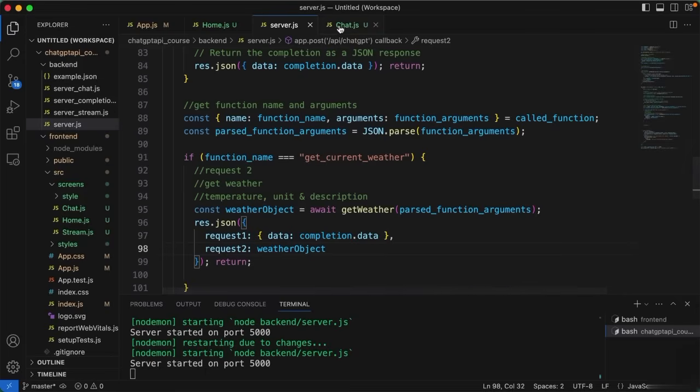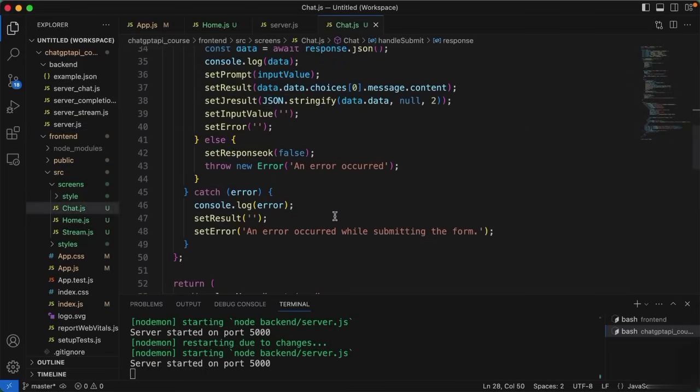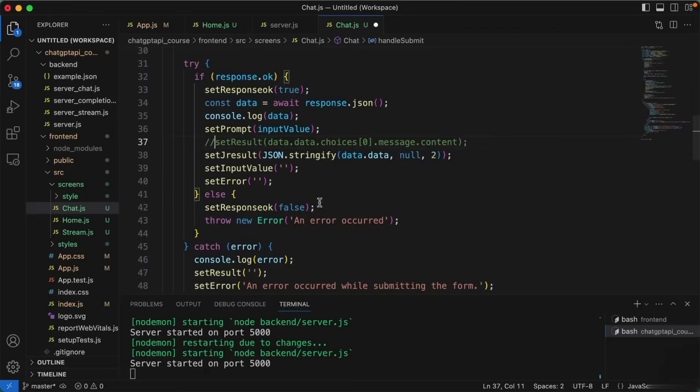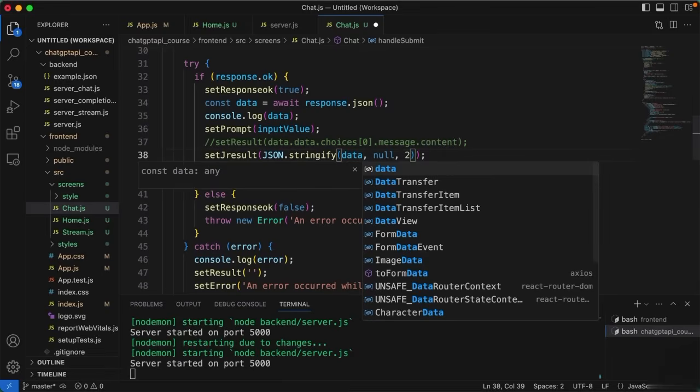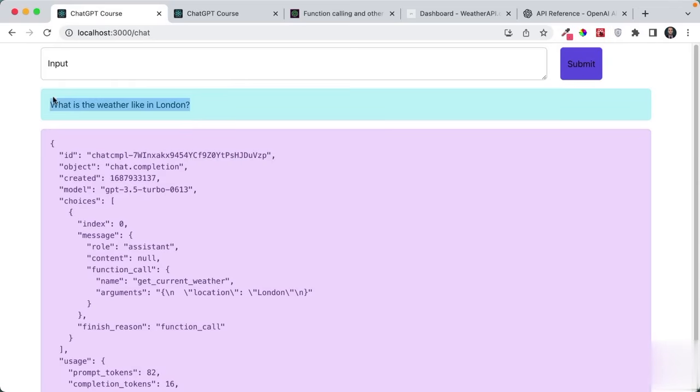So let's have a quick look at our React component just to make sure that we don't get any errors. When trying to set the result to something like this, we will get an error. So I'm going to comment that line. And now the returned object doesn't have a data property. So let's just show the whole data object, which will show request1 and request2 properties. So let's save and try our code.